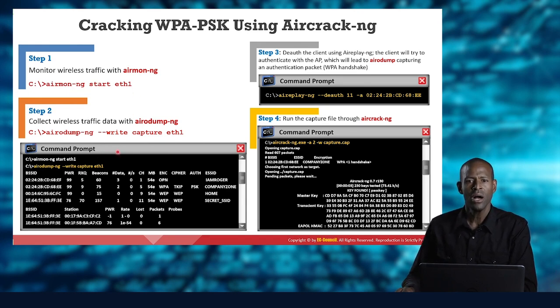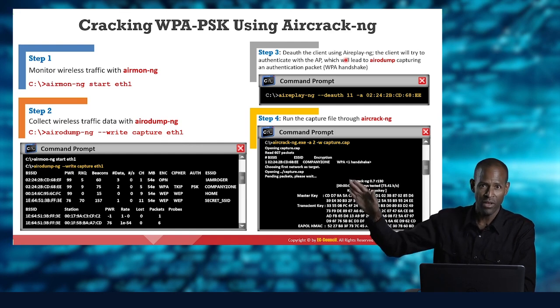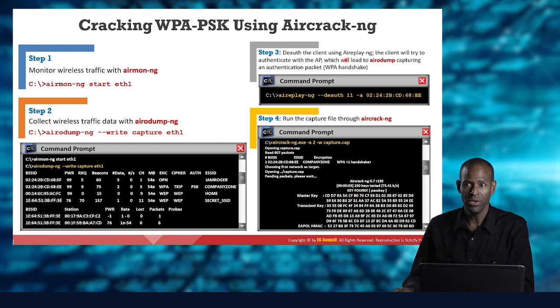Next, we want to start collecting traffic with airodump-ng and capture, and normally, if you did this on your own little laptop, it's going to be wlan0. It's going to probably be a Wi-Fi dongle or a built-in Wi-Fi NIC. Step 3, you're going to have to do a deauth on the client. Deauth says, I'm going to knock you off of the network using aireplay. And there's a --deauth there. And then what's going to happen next is the client is going to try to reconnect.